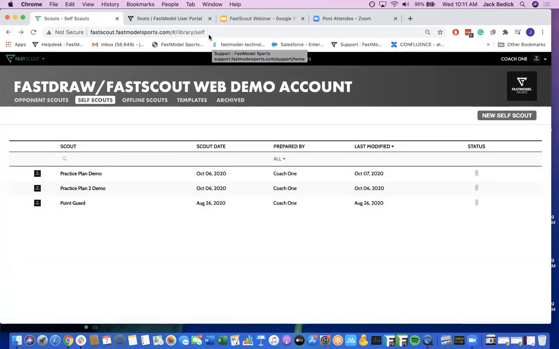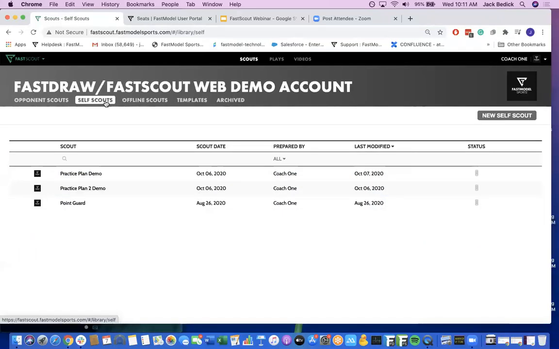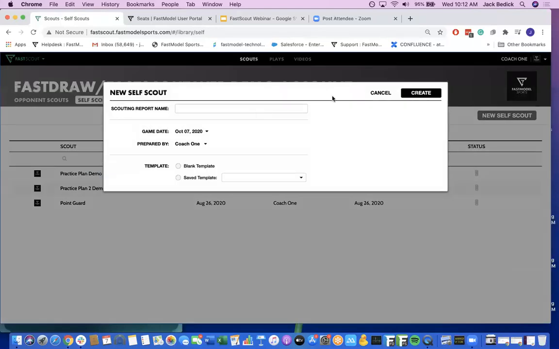Somebody asked, Jesse asked if you can create, or how many templates you can create. And you can actually create really as many as you like. So you can see I already have about 6 in my account here, but easy enough. I can create new templates. I can update templates on the fly. So here's an example. I can just show you really quick, creating a new self-scout, as you can see.